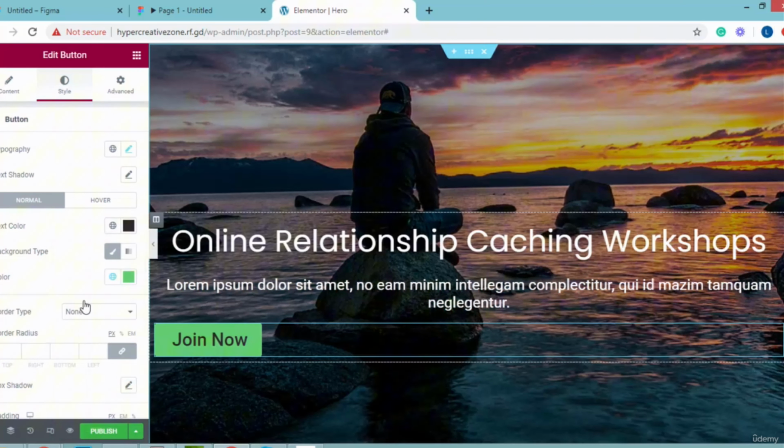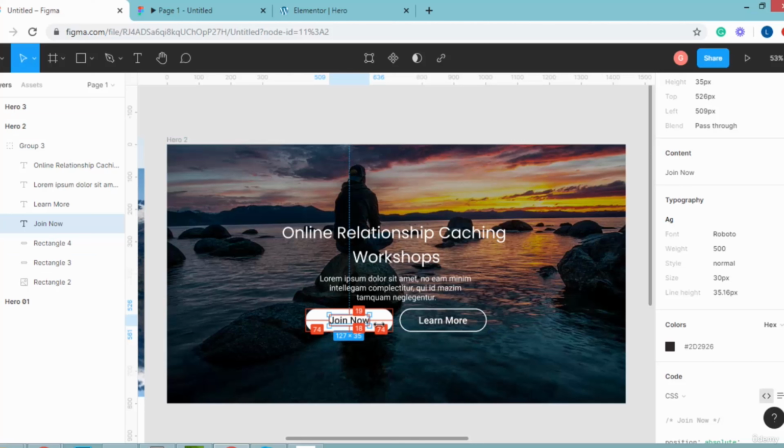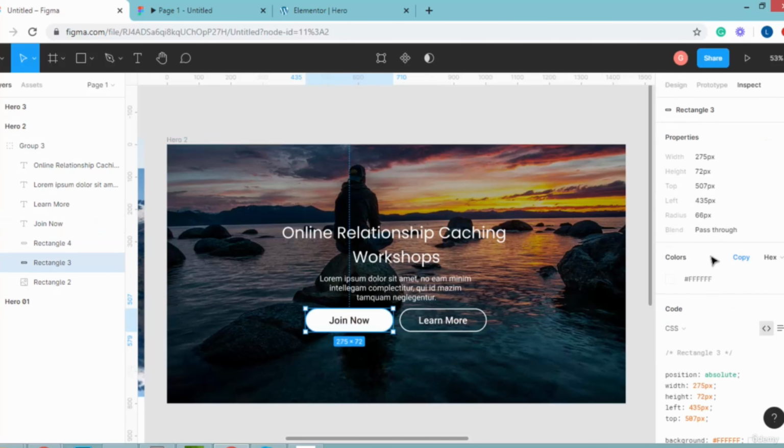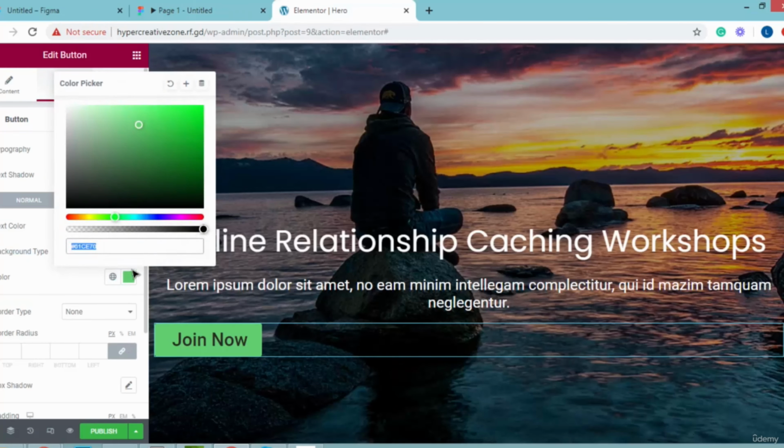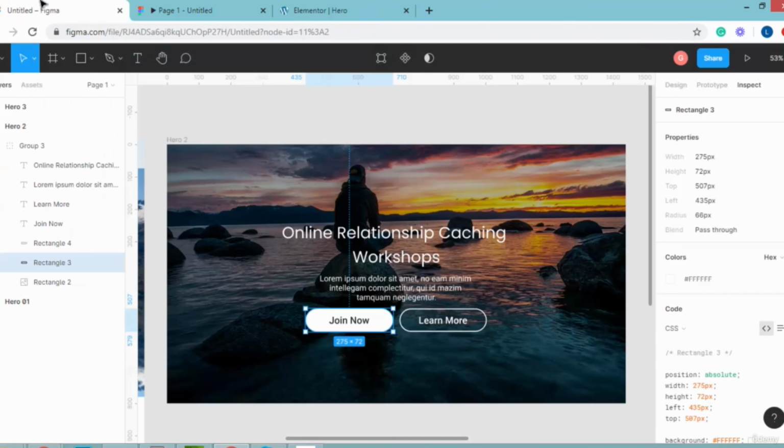Okay, now let's change the background color. So over the background the color is white. Copy it from here, paste it like this. If you just click on this value you will be able to copy it. Just click like this.